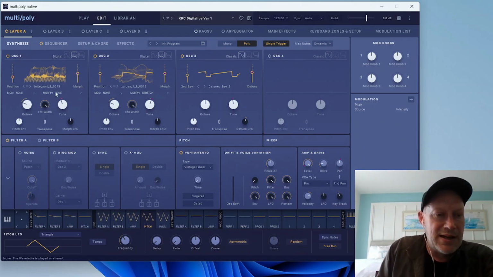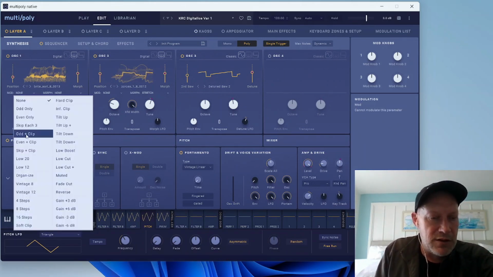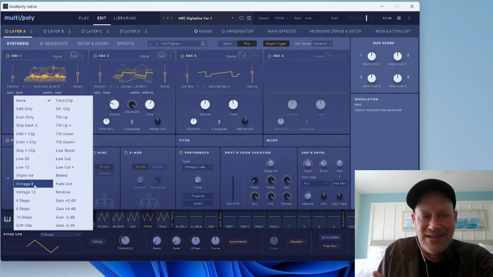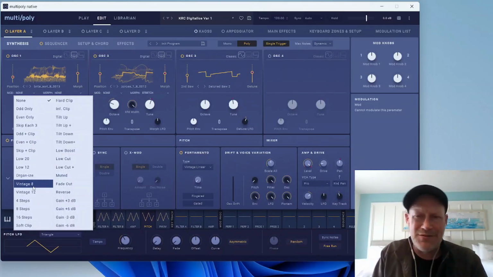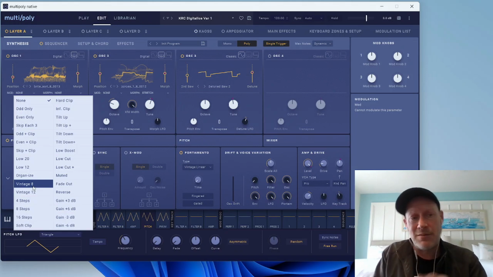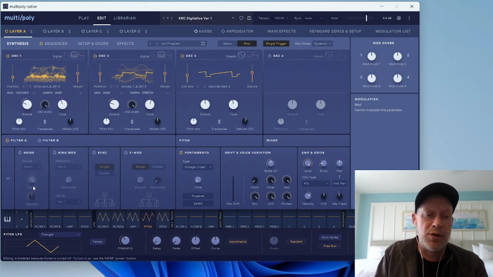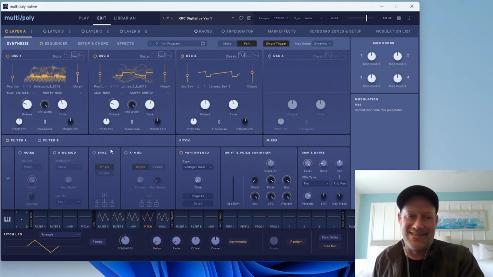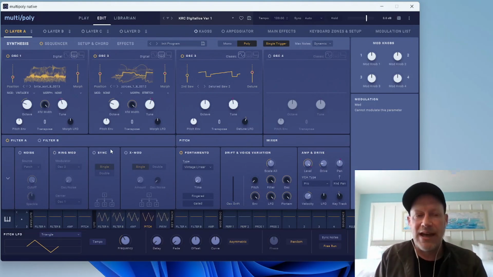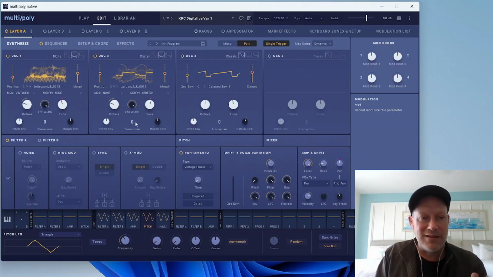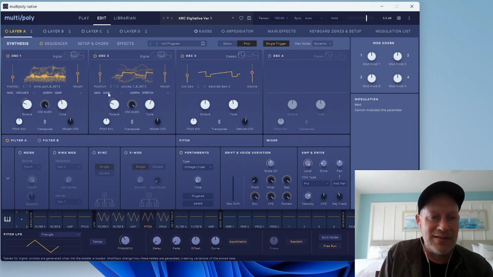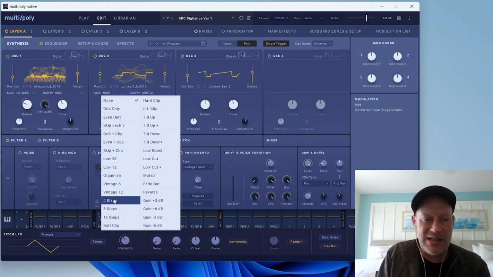If we wanted to get a little more old school flavor, we could turn on a mod like Vintage 8 or Vintage 12. I've talked about these in ModWave and in my other multi-poly videos, but the Vintage 8 mode allows aliasing in the wavetable and conforms the whole thing to be 8 bits, and this gives you very much of a PPG type of sound.